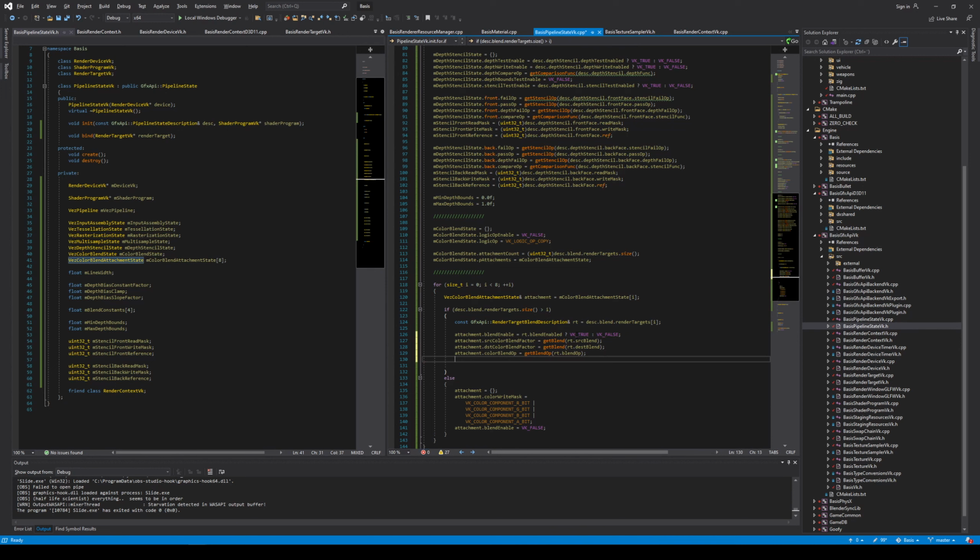And then we have the same things for the alphas. So attachment dot source alpha blend factor. That's again get blend RT source blend alpha, and dest alpha blend factor, get blend RT dest blend alpha. And we have alpha blend op. That's get blend op and RT dot blend op alpha.